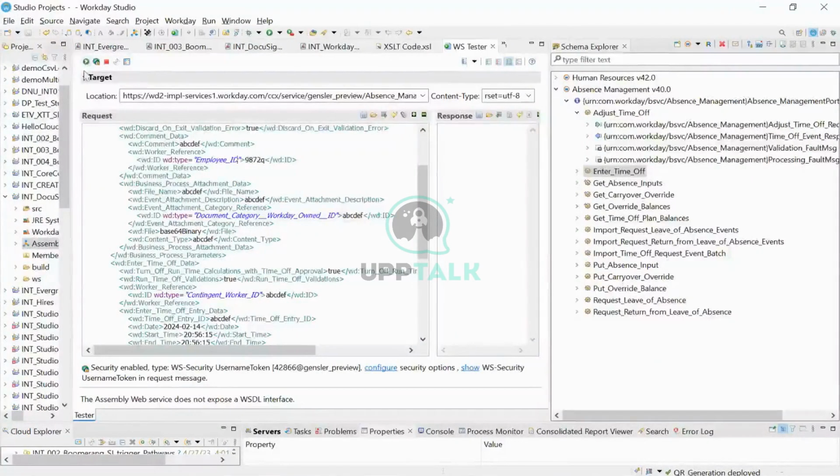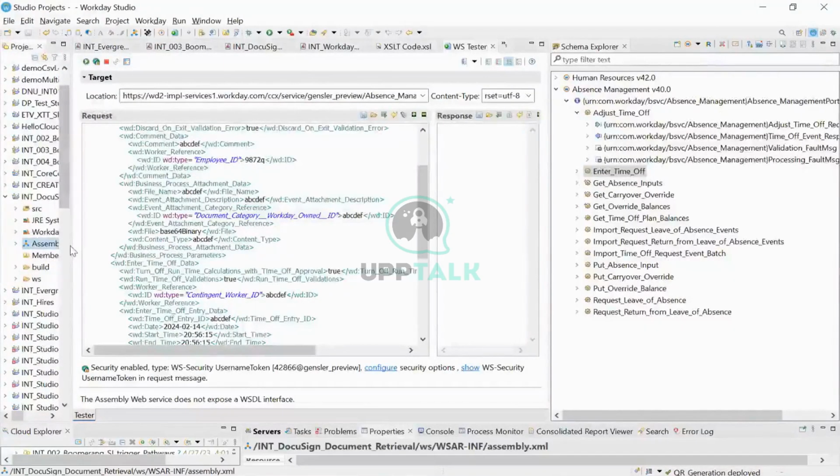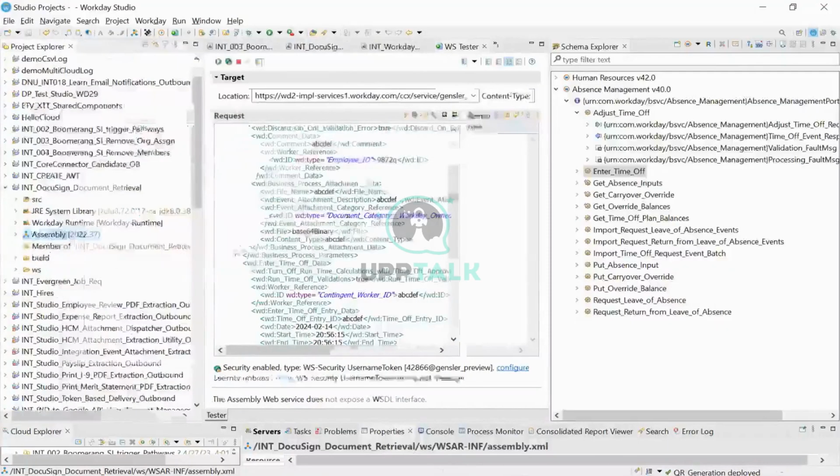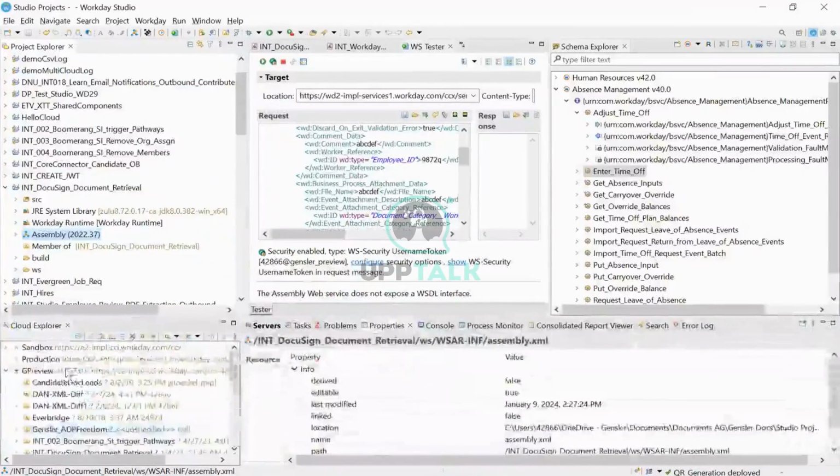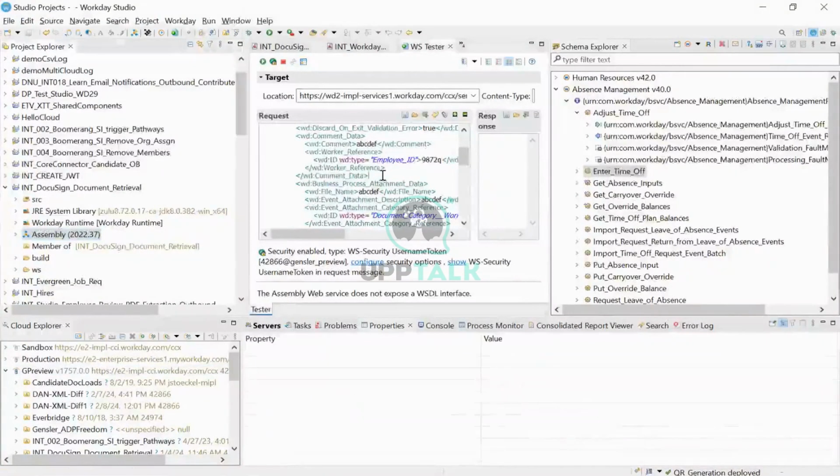Once you hit it, it will hit your tenant. Which tenant? The one you are connected to. From where do you know which you are connected to? It is your Cloud Explorer. The tenant you are connected to will be highlighted here. Like I'm connected to gPreview, it will be highlighted with this blue icon. When I hit it, it will query Workday, the particular tenant you are connected to, and it will return the data.